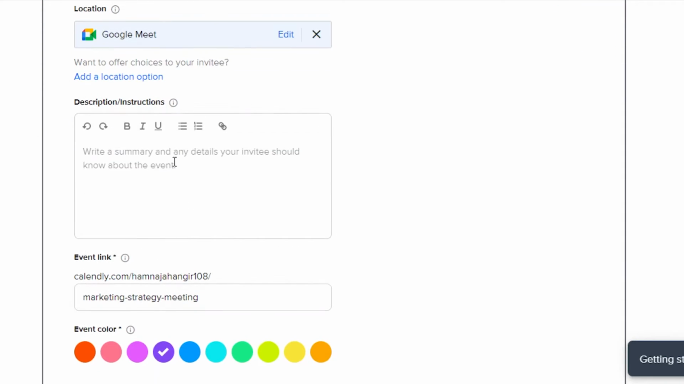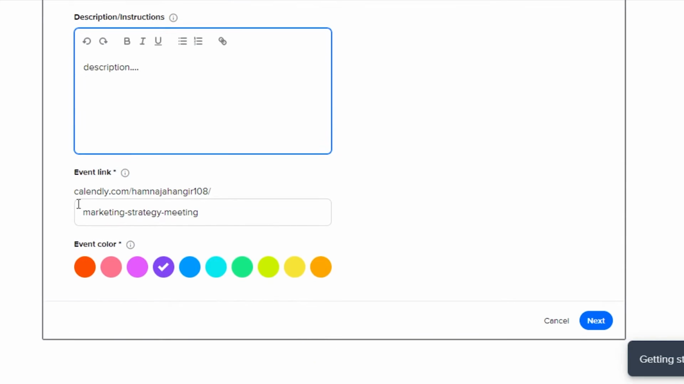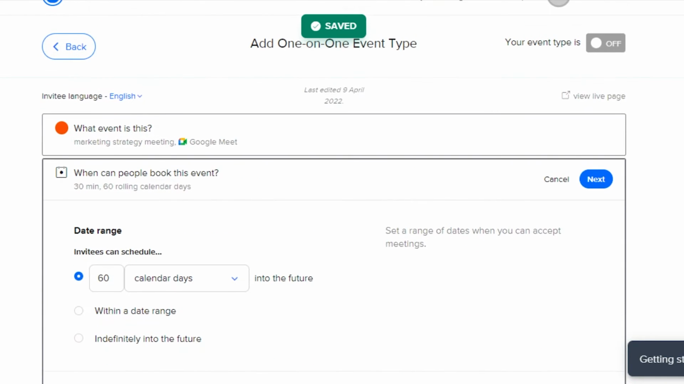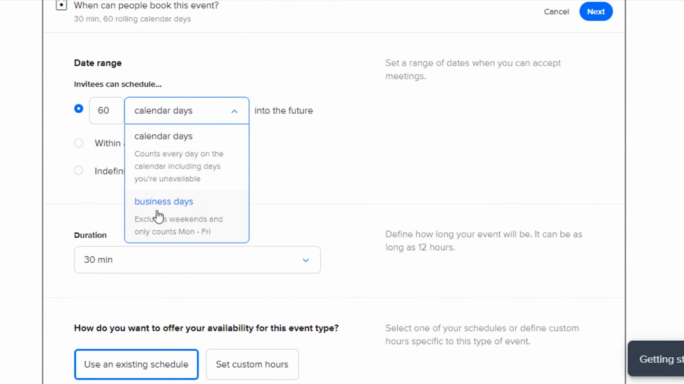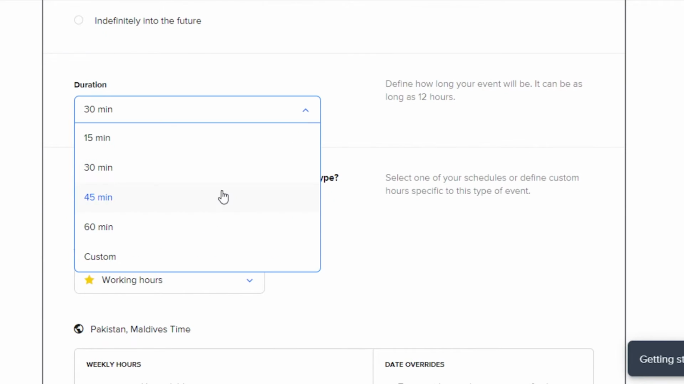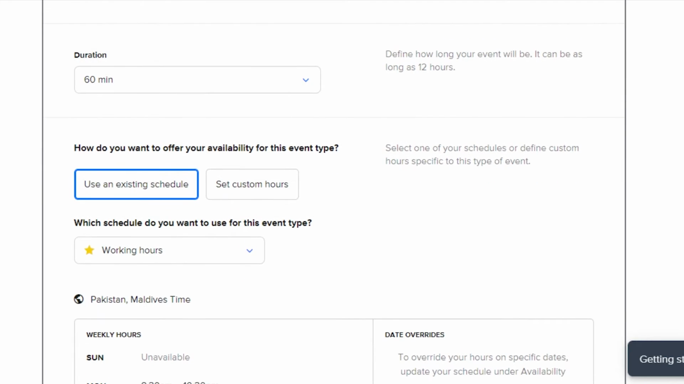Now I have to add description and instruction right here. So for now, I'm just going to write the word description. After that, we have our event link and the color to choose from. Simply click on next and then you will be able to set the time and date. So the date range is going to be the calendar days or business days. So I'm going to go with business days. Then we have duration of the meeting. This meeting is going to be a 60-minute, which is like 1 hour.